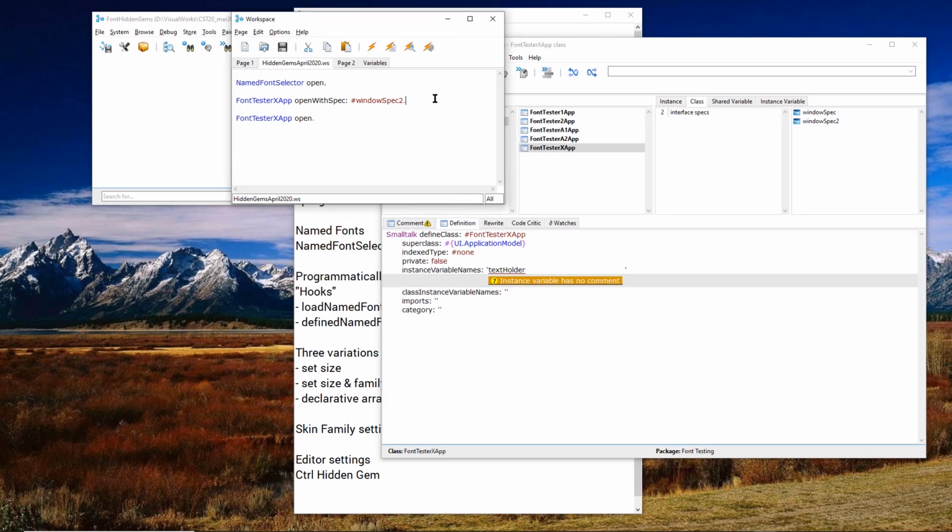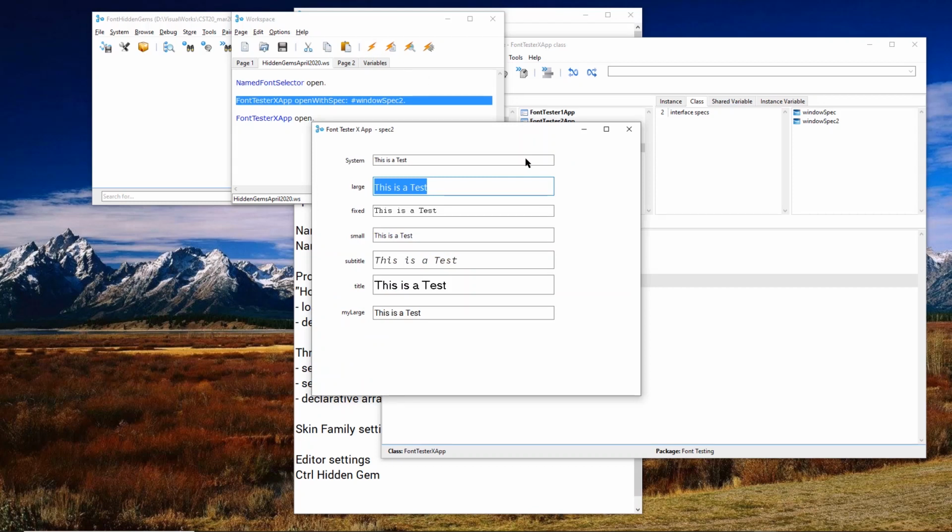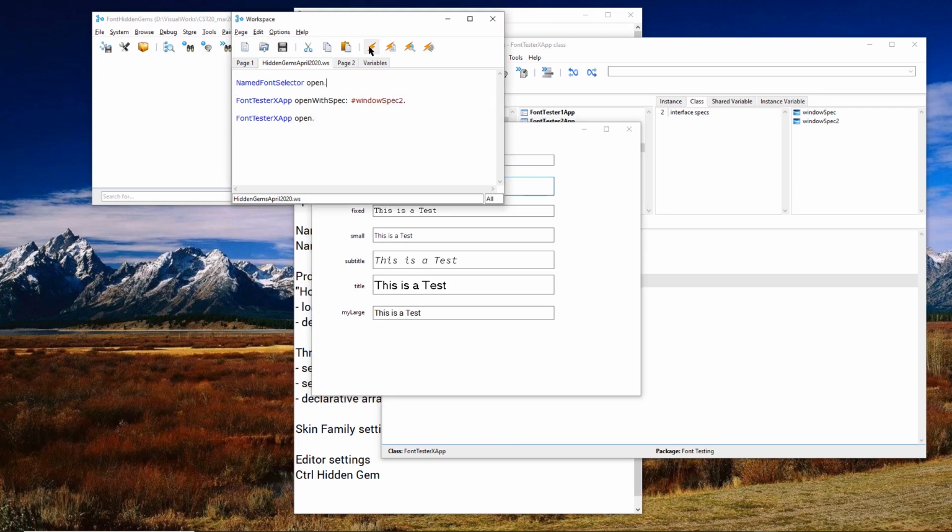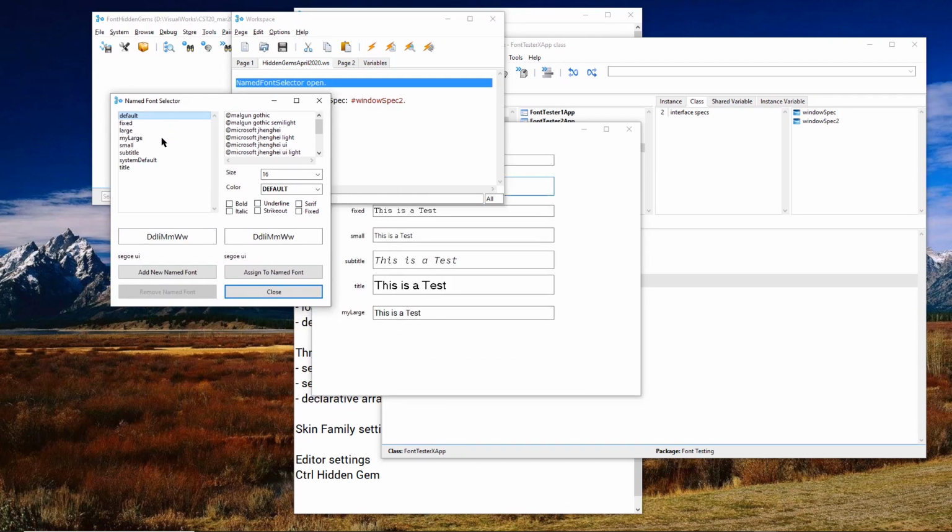Let's first open up our second window spec that we saw, where we set them via the properties. So here are the fonts that are set with that. And if we go back and open up that NameFont selector, I can see the addition of subtitle. Okay, it gets a Source Code Pro 20, title, MS Sans Serif 24, and my large, which is a Roboto 16.